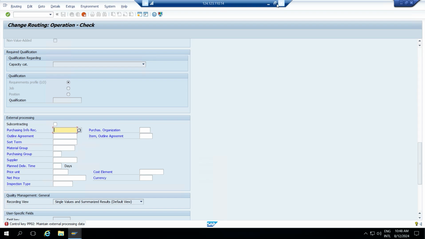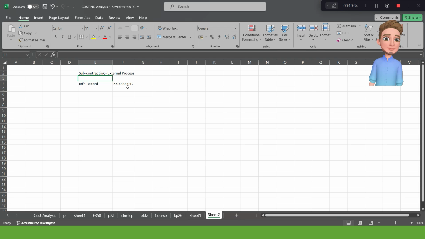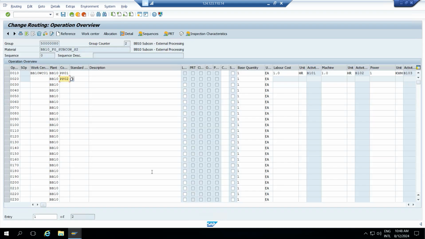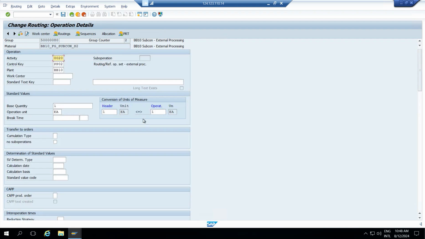Let me just check. 812555012, etc. Give the purchasing organization. Okay, and here you have to give the cost element which you have created, 401 followed by 460, and say enter. Okay, it has populated all the values. How do you know? Double click here.